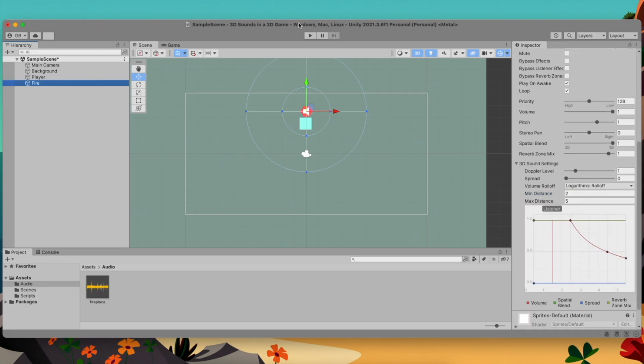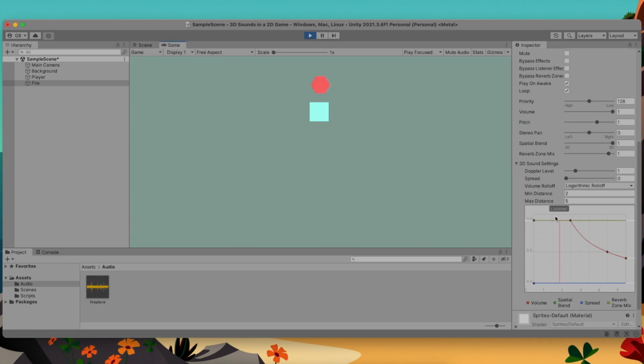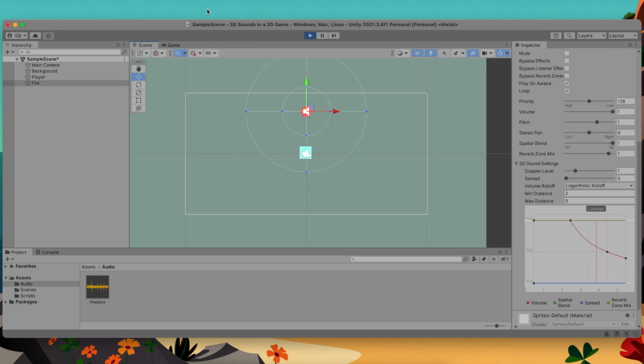So if I actually click play, this represents where the player is relative to the fire. And you can see it's playing at a volume of 1. And as I start to move out of those two circles, so now I'm between the first blue circle and the second blue circle, as you can see here, it's going to slowly drop off the volume.